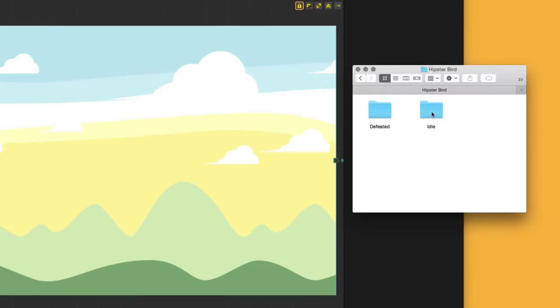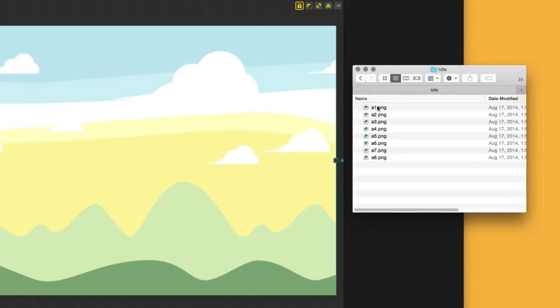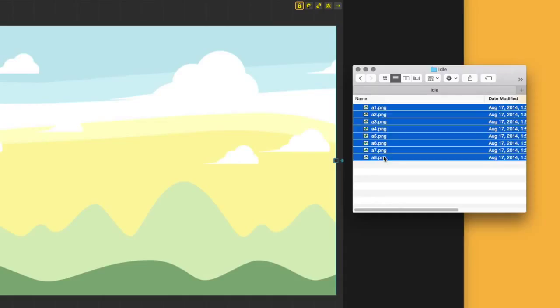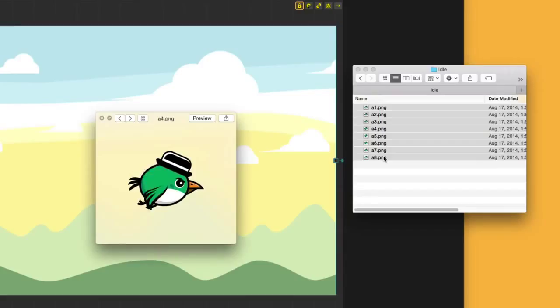Now we have two different animation sets. I'm going to click on idle, and obviously we have a defeated as well. Now I'm going to go ahead and click on this button here on the Mac so I can see all the files. And if I highlight all of these and hit the space bar, it's going to actually pull up a preview. I can use the arrow key and then cycle through the animation. You can actually see it cycling through the files right there. And this is what this character looks like.